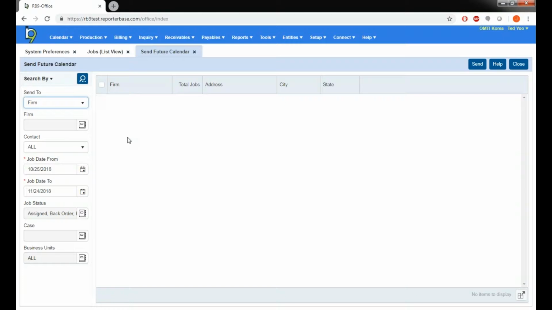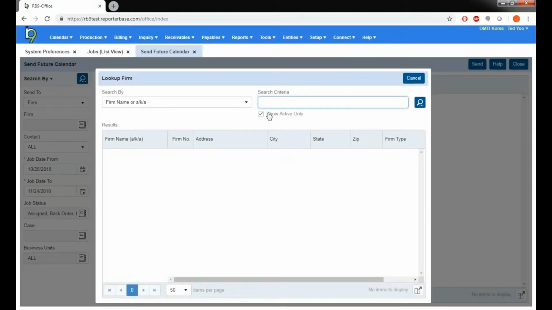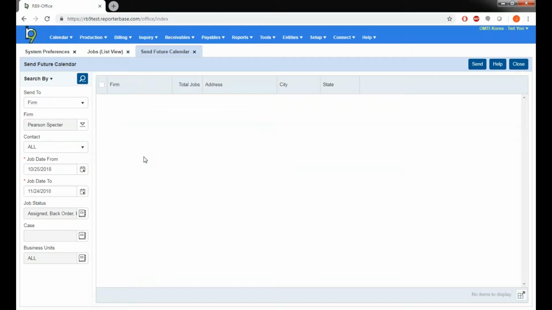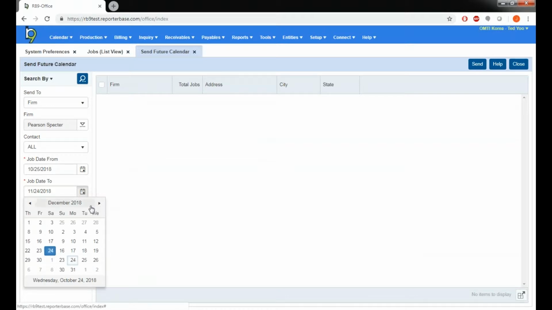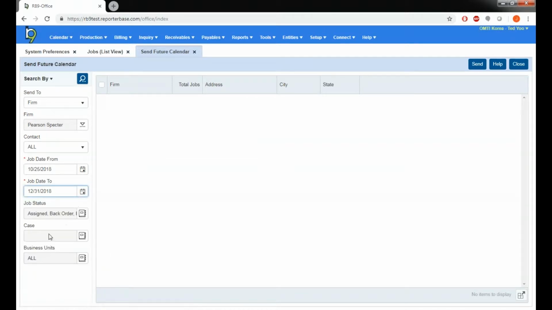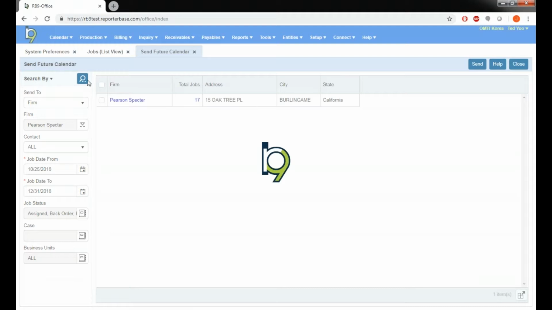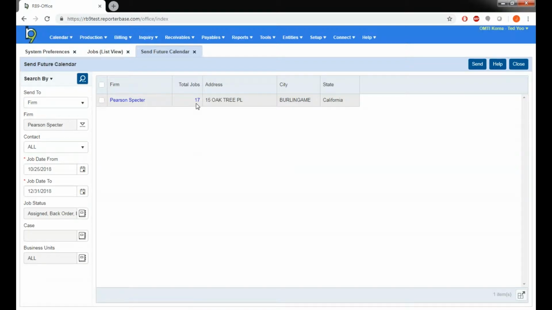So let's look up a firm. We're going to click the firm lookup button, and we're going to search for Pearson Spector and select the firm. And for the job date range, let's do now until the end of the year. So job date from today all the way to the end of the year, and let's click search. So this will show you the detail of the firm and show you how many jobs they actually have.